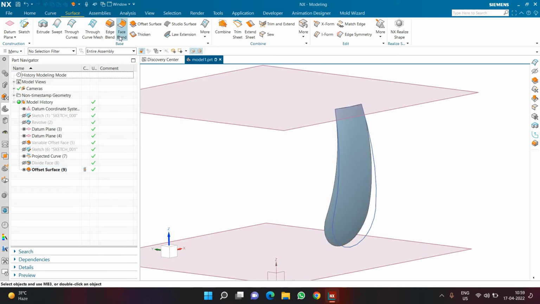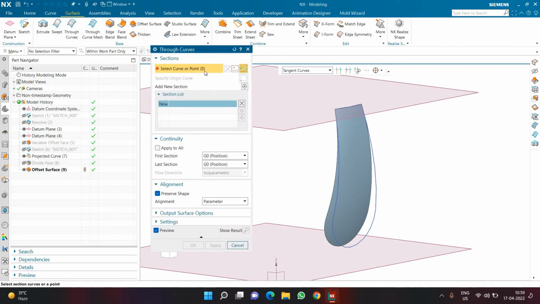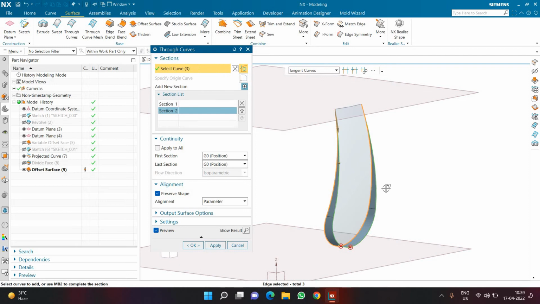Now what I'm going to do next is go to the surface tab and choose through curve. Here in through curve, in section 1, I'm going to select tangent curve. I'm going to select this left line. So this is the entire thing which is going to get selected. Then I'm going to click on the add button and select the inner line. Now what I'm getting here is this particular set of curves is connecting with this one.